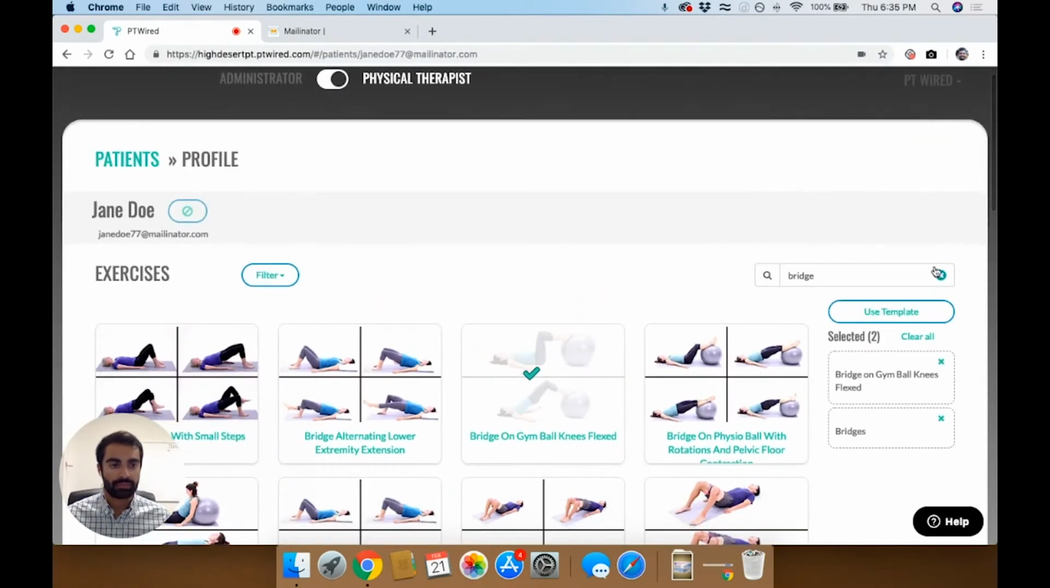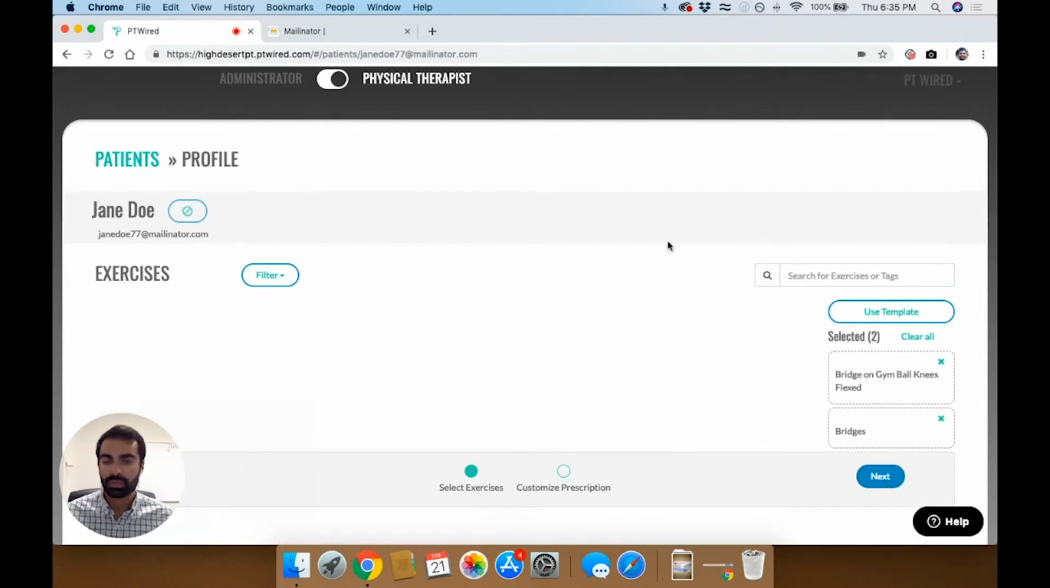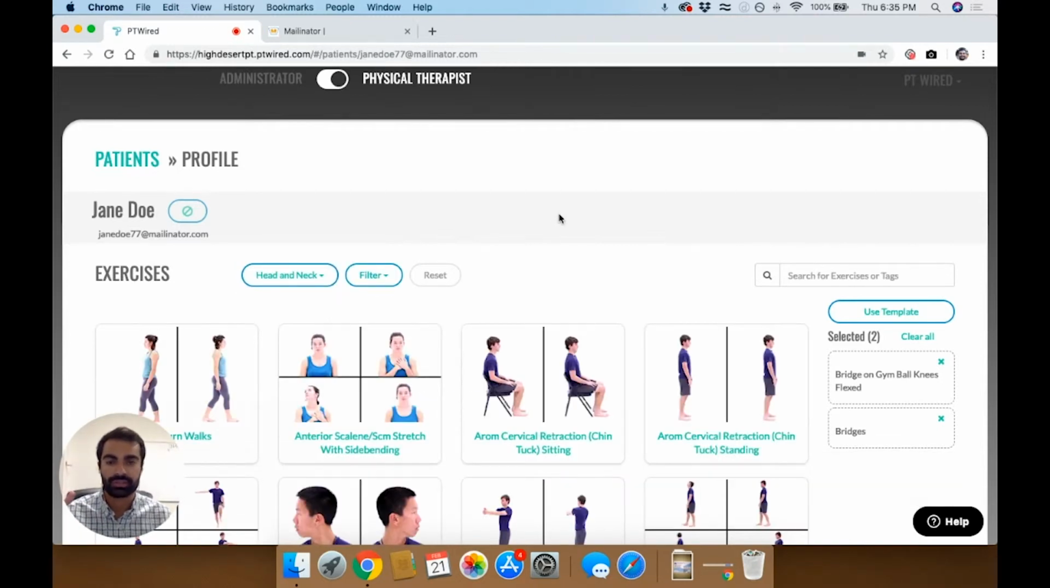And then from there, I'm going to add a couple more. Another way I could do this is by using these filters here at the top. I can search by head and neck, and that'll actually show me different exercises in the head and neck category. It'll also bring up another filter here. Now I've got cervical spine, jaw, vestibular.